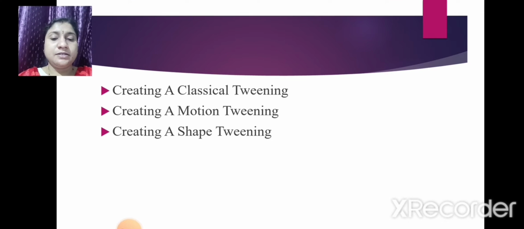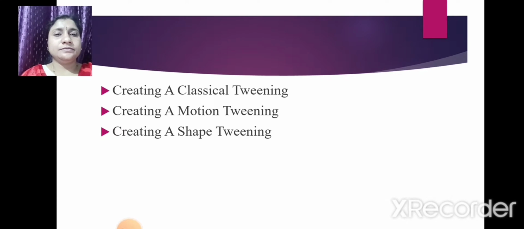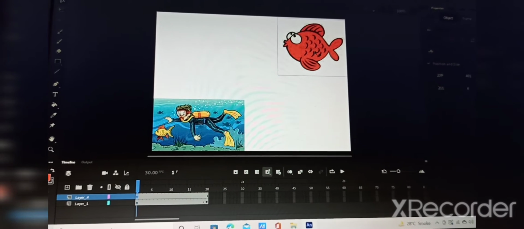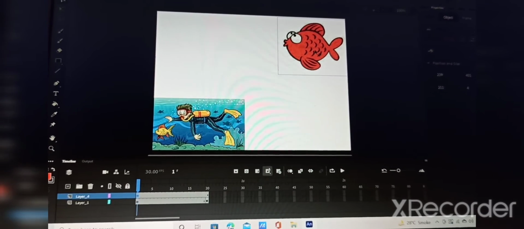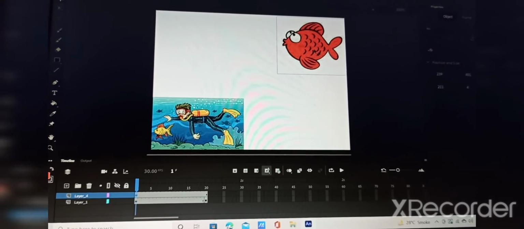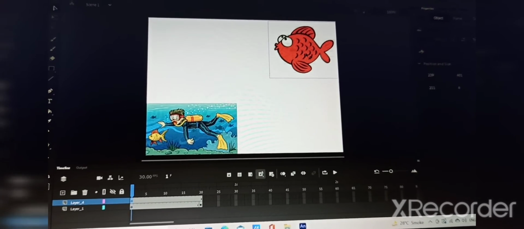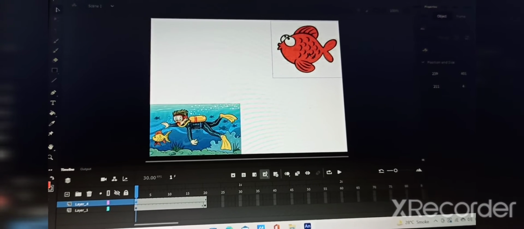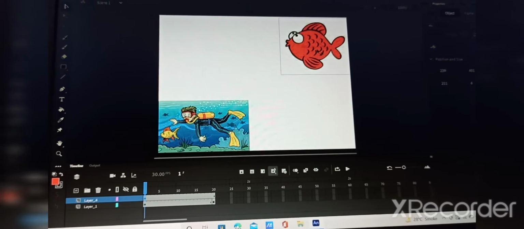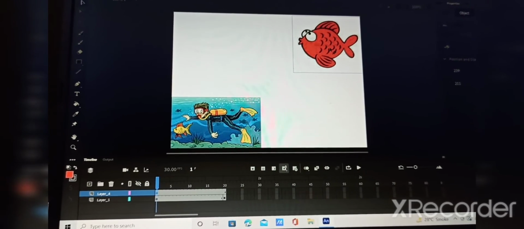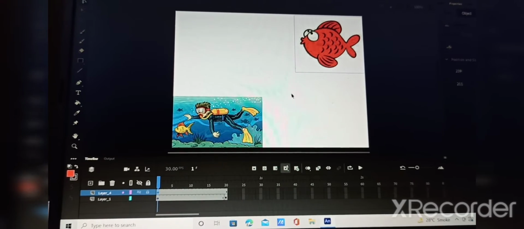In the classic tween, we are going to animate between two frames. Now we are going to see creating a classic tween. See here, we select the keyframe for the classic tween. We have layer 1, the underground, and layer 4 is our fish.